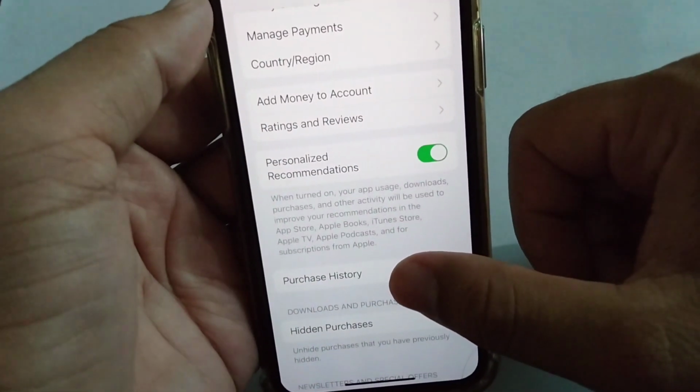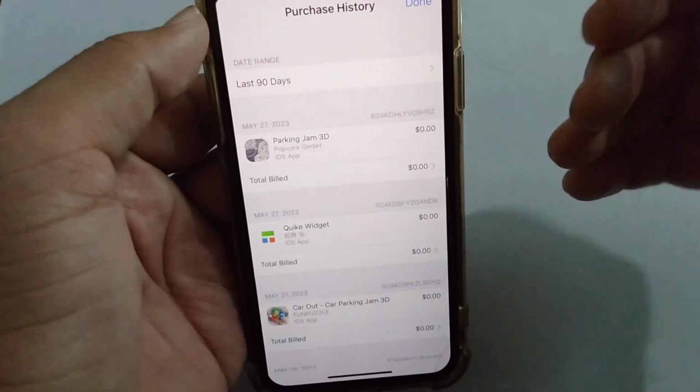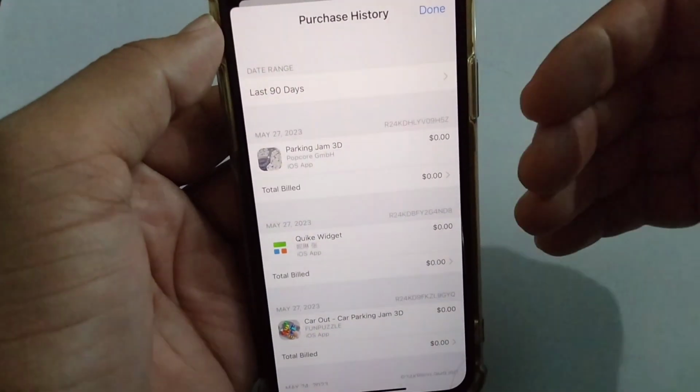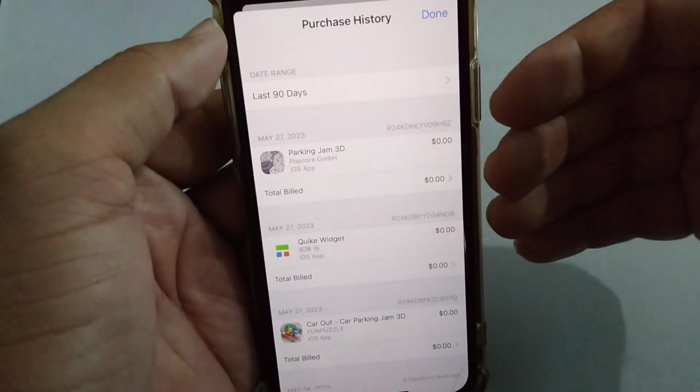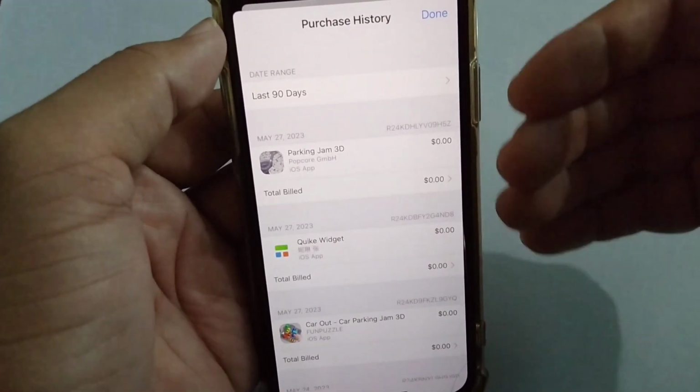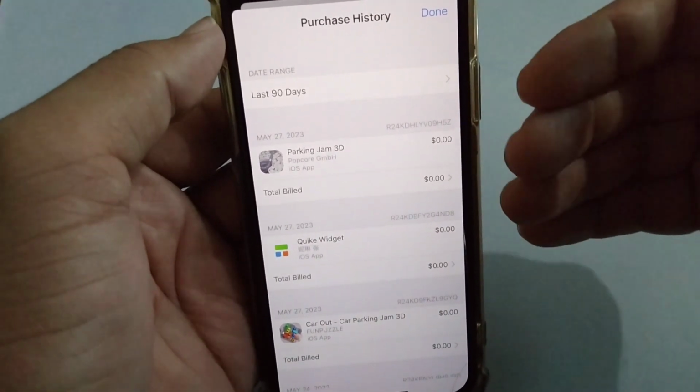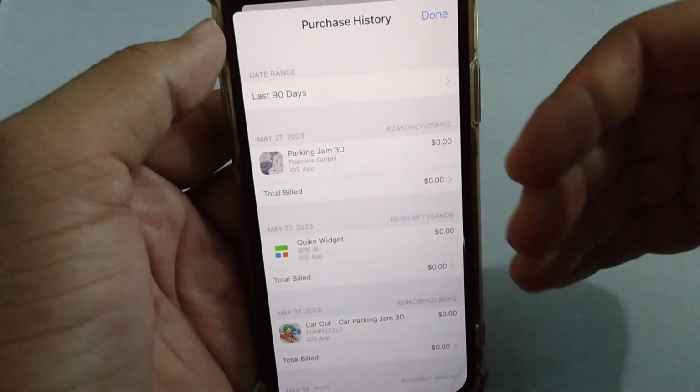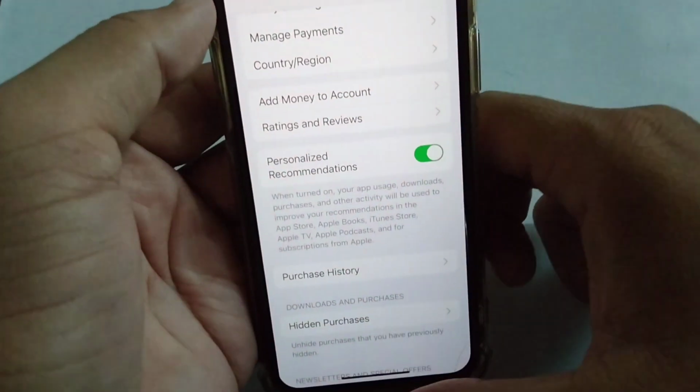So guys, open Purchase History. Wait for some seconds. So guys, from here you will have to make sure that there are no payable bills in your purchase history. If there is any payable bill in your purchase history, you will have to pay it first. So guys, after this, hopefully your problem will be fixed.